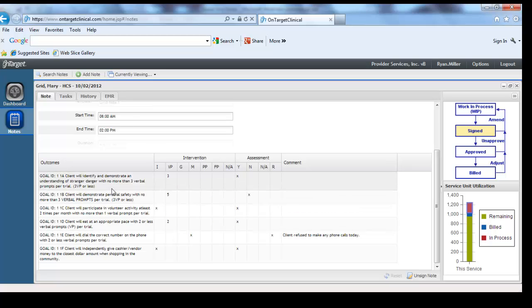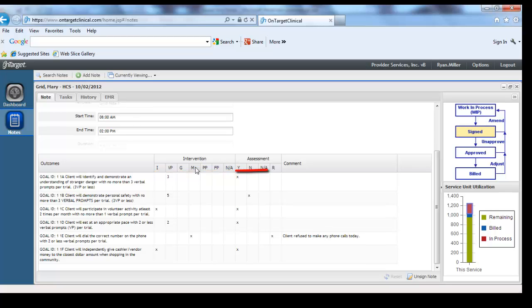A set of keys will be listed along the top that are used to address how each goal was worked for that day. You have full control over how you set up your intervention and assessment keys. You may set the keys up uniquely for each service that you provide, allowing you to tailor them to each of your service documentation requirements. As an example, notice the set of keys for our intervention and assessments here on this HCS service.